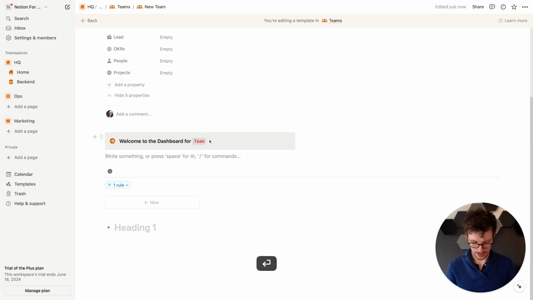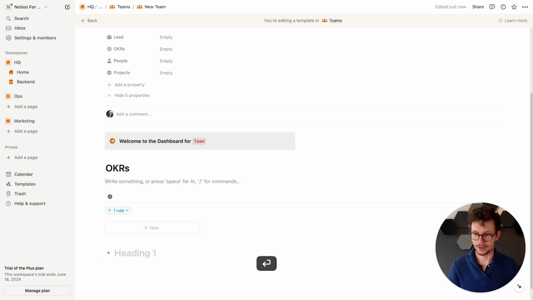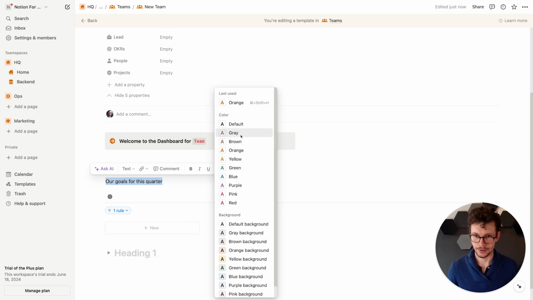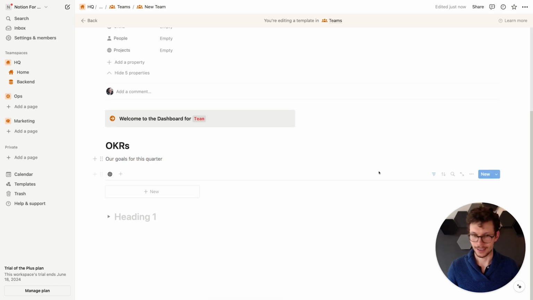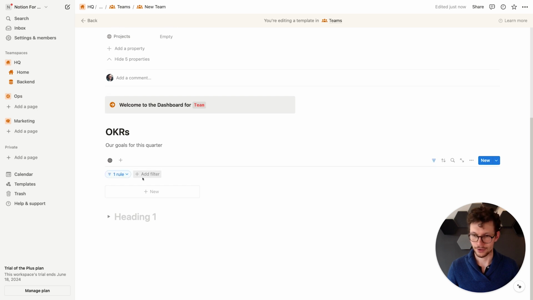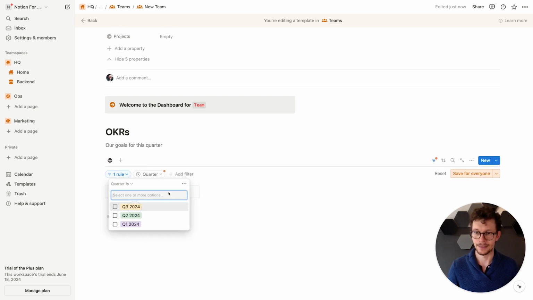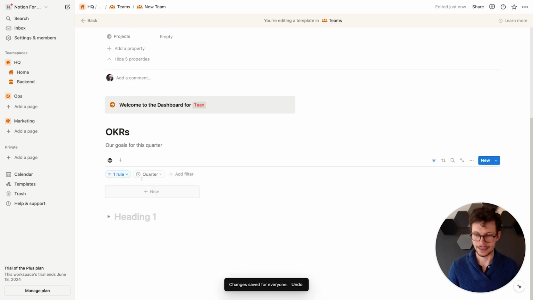So let's actually add here a heading as well and call this OKRs and say, our goals for this quarter. And since we say our goals for this quarter, let's make this gray, just for some visual clarity. We need to add something to our filter. We don't currently have this quarter filter. So let's add that filter here to have it easily accessible.